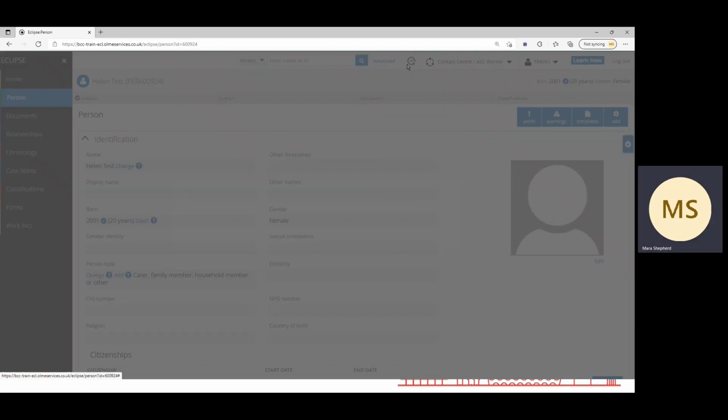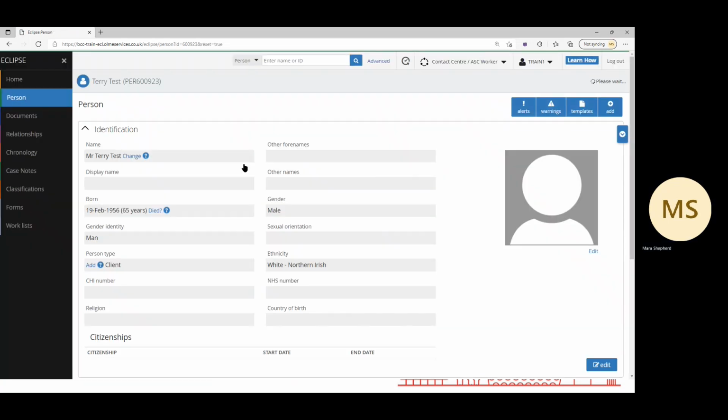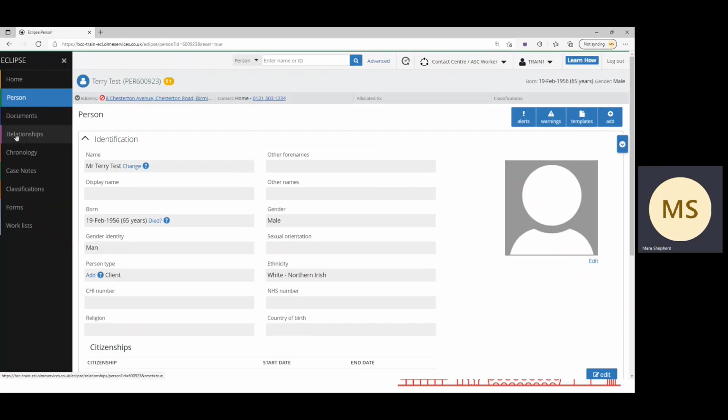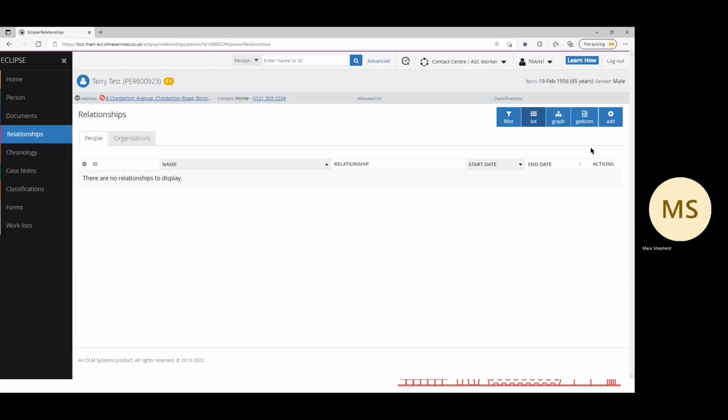Ready to go. I'm going to create a relationship. So I'm going to go back to Terry and add the relationships from him. So I click on the relationships button from the left-hand menu. And on the far right, again, we have an add button. And when you hover over it, it does say add relationship.